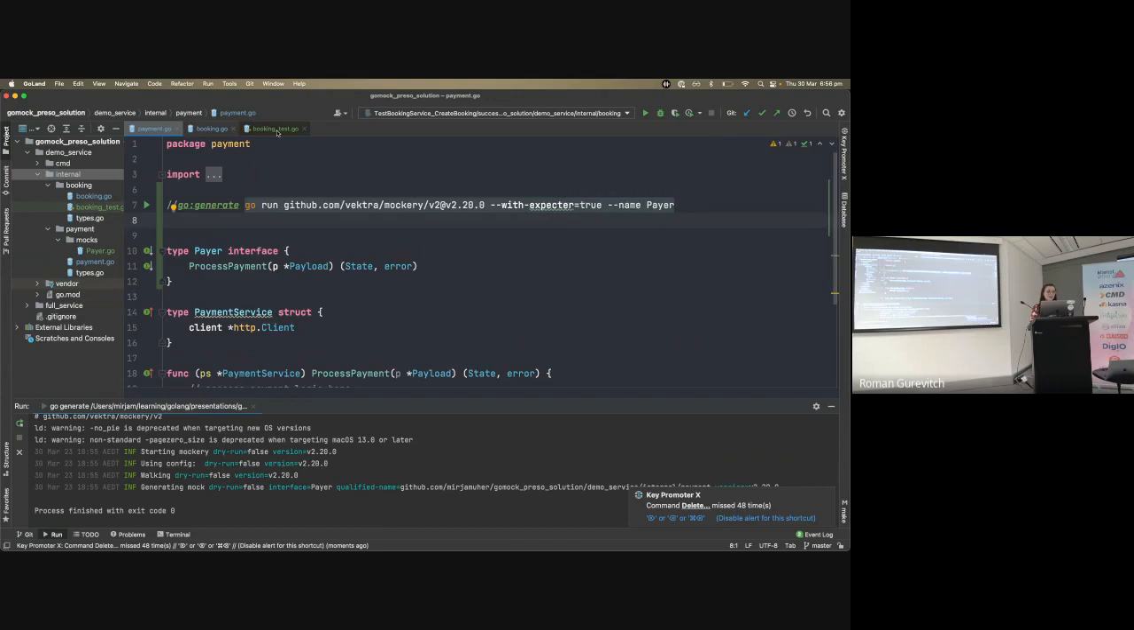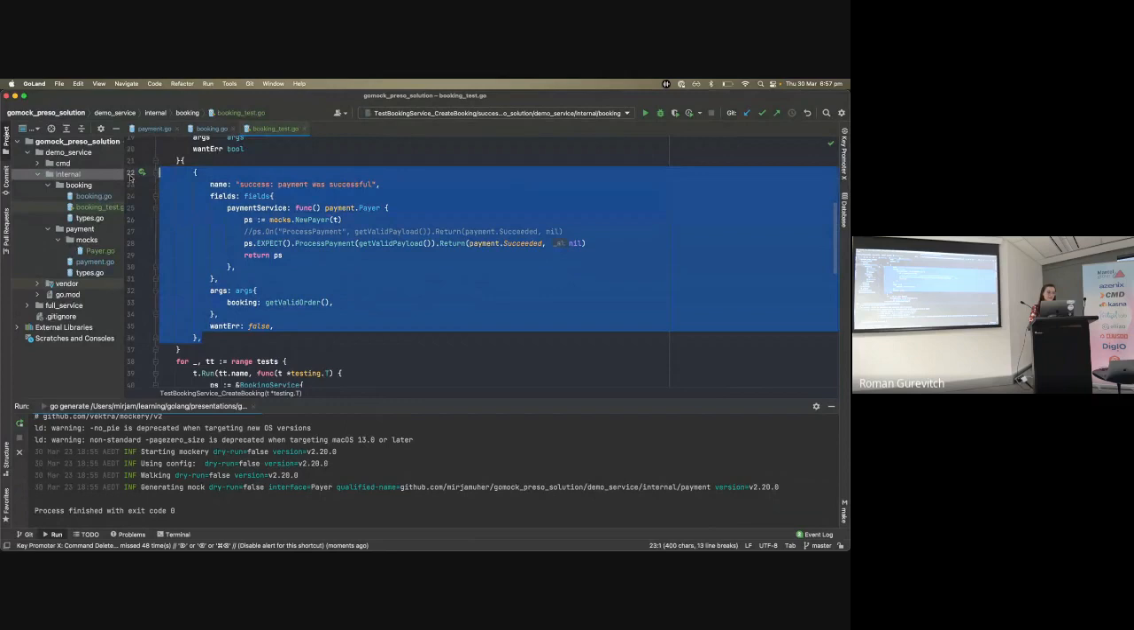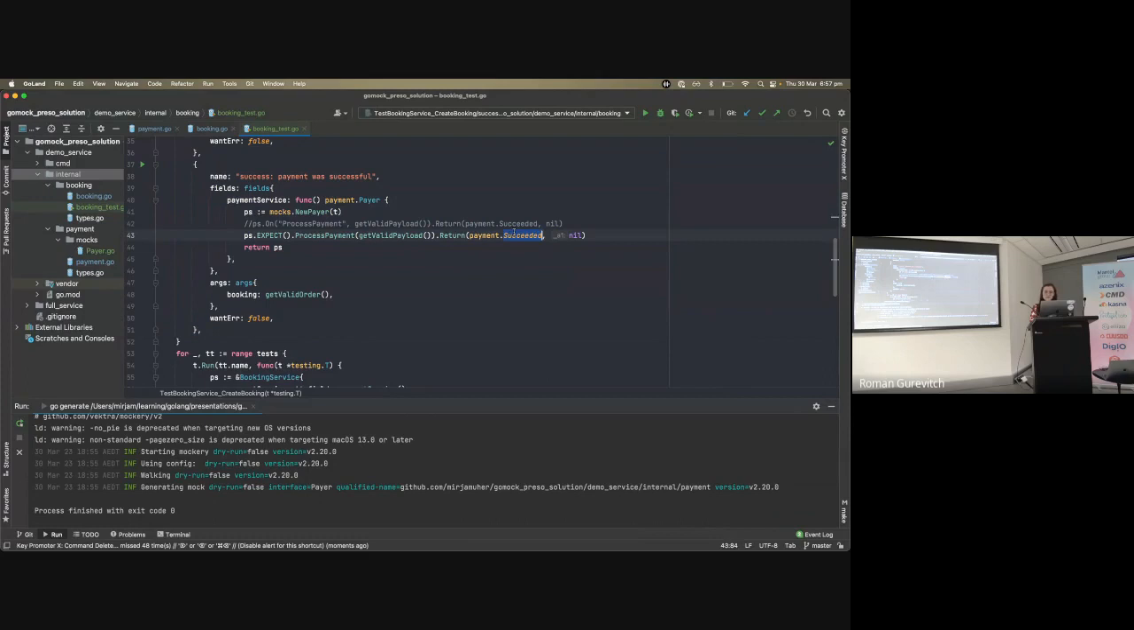So other things we can do, how do we use it? We can add another test case, for example, an error test case here. And so payment was not successful. So for example, I could say return failed, which in our case, our code will see as an error. And then as you can see, it's quite simple to add another test case.